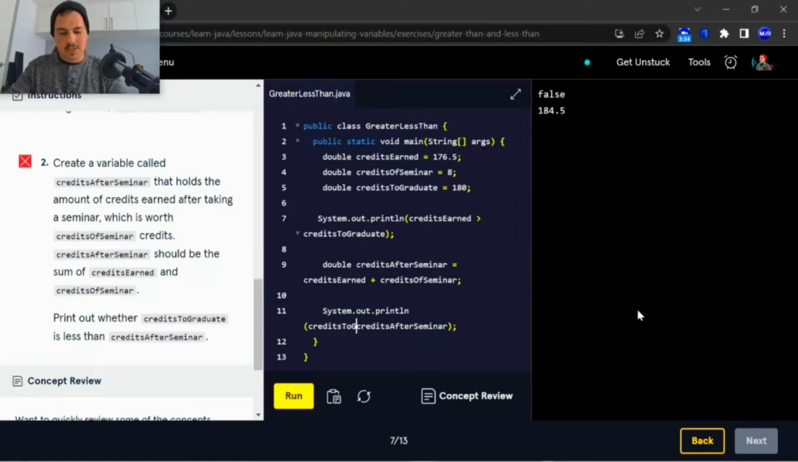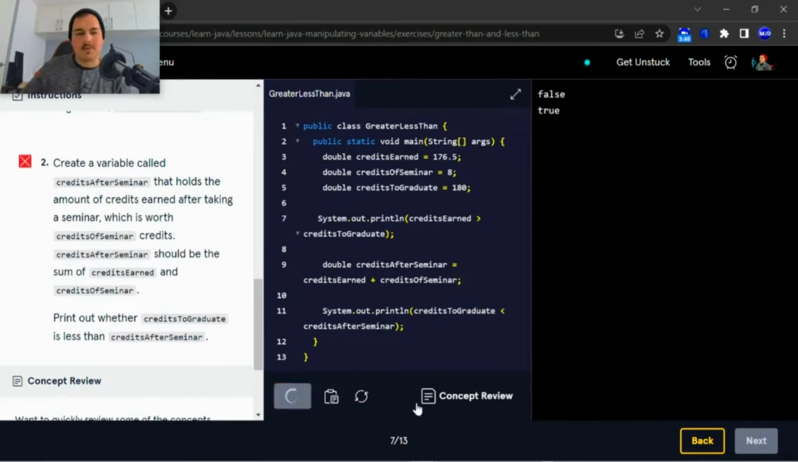Grades to graduate is less than credits after the seminar. There you go.